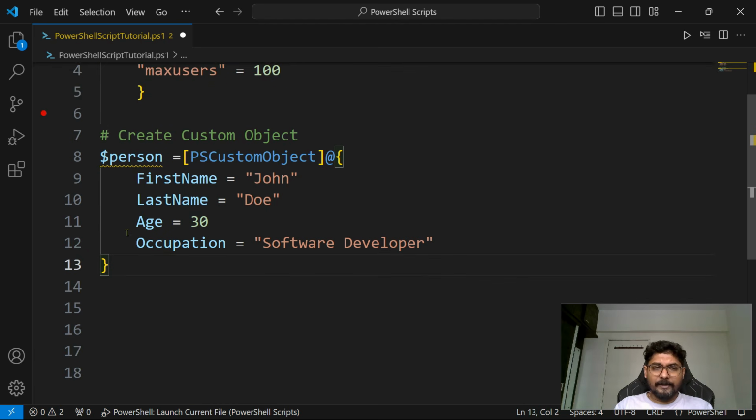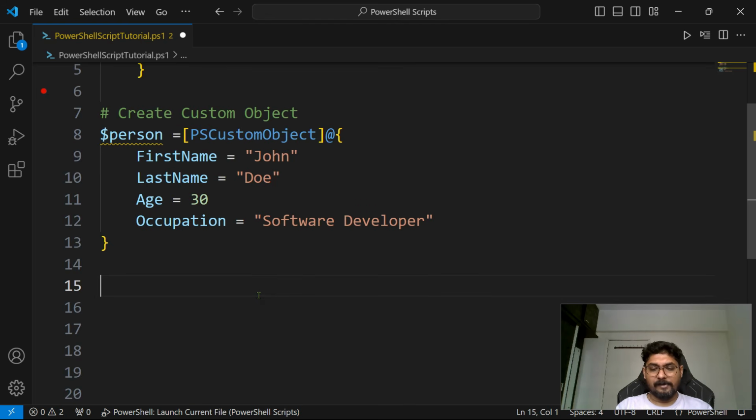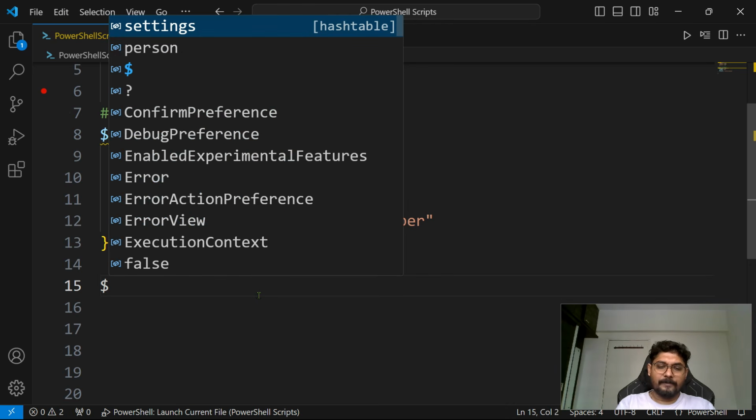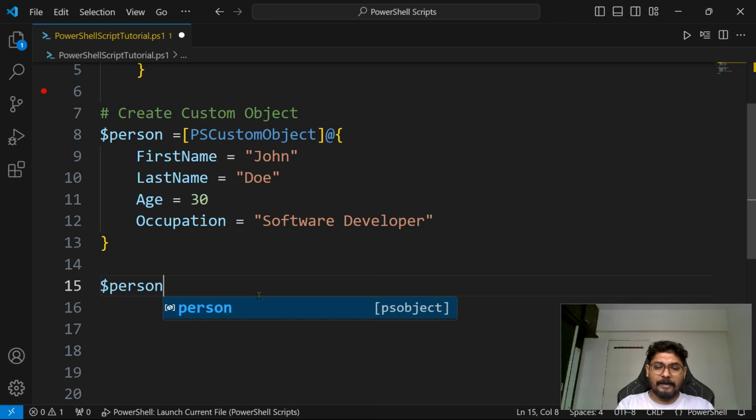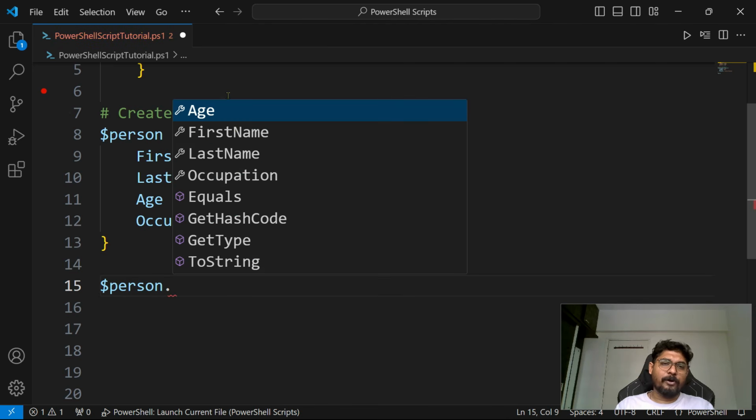Now let me show the use of this. Why do you really create a custom object? For example, I have created a custom object called person. I'm going to use the dollar symbol and say person dot. Now the moment you put a dot, what happens? The properties that you have created, age, first name, last name, occupation, all appear. I can access those properties.